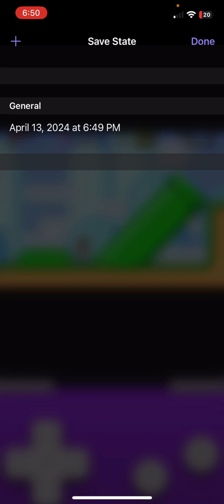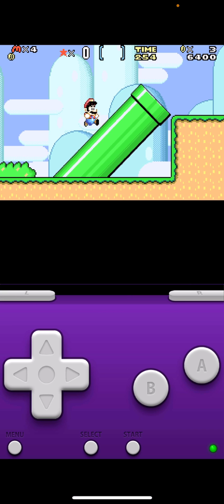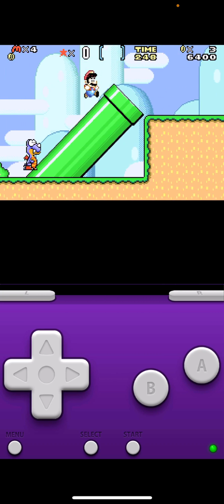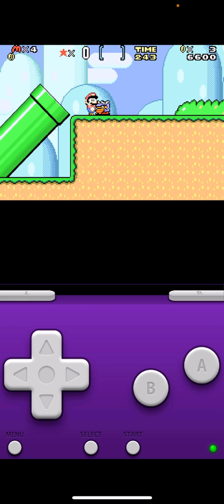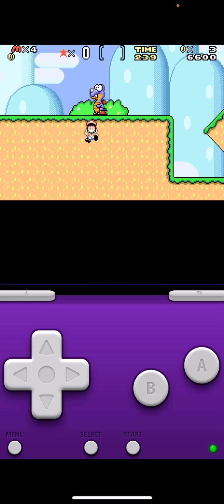Once you save state, you do not tap on this, because this is just save stating. When you want to load this state, you click on load state. I'm going to show you that I was here when I saved state. So let me just quickly die. Okay, I died there.